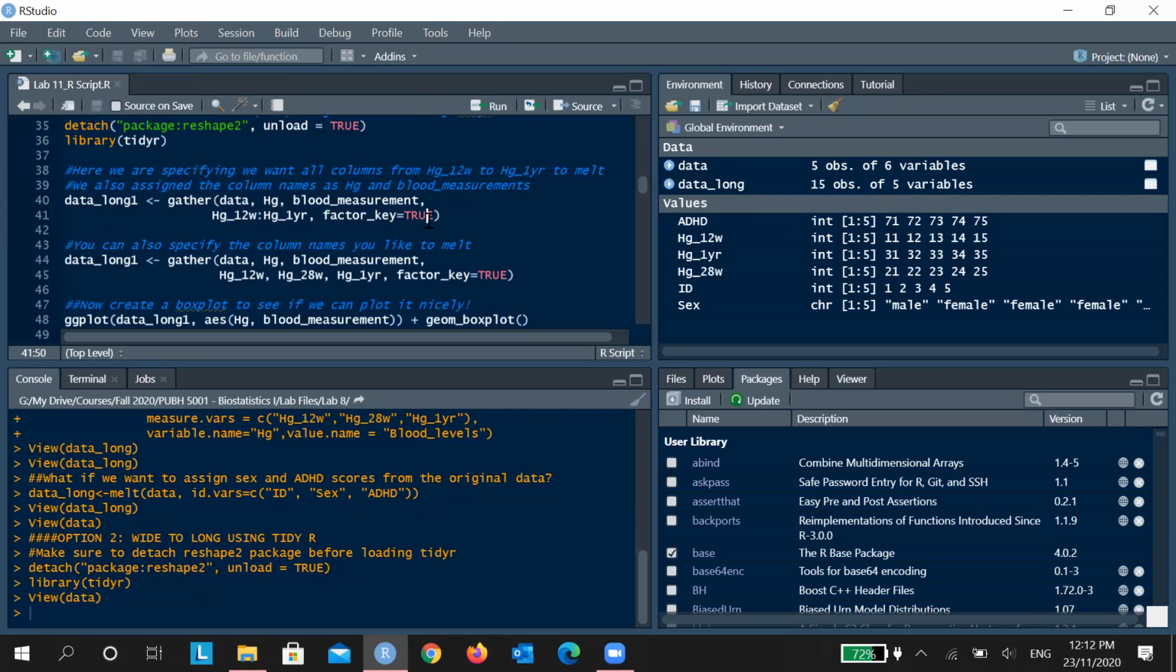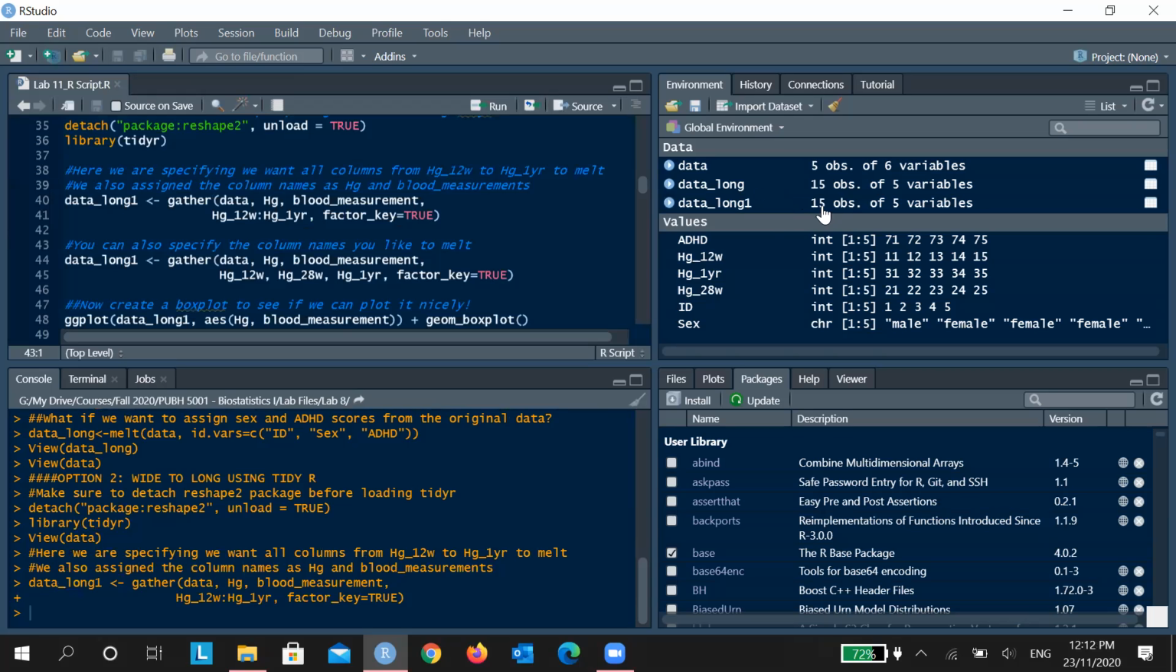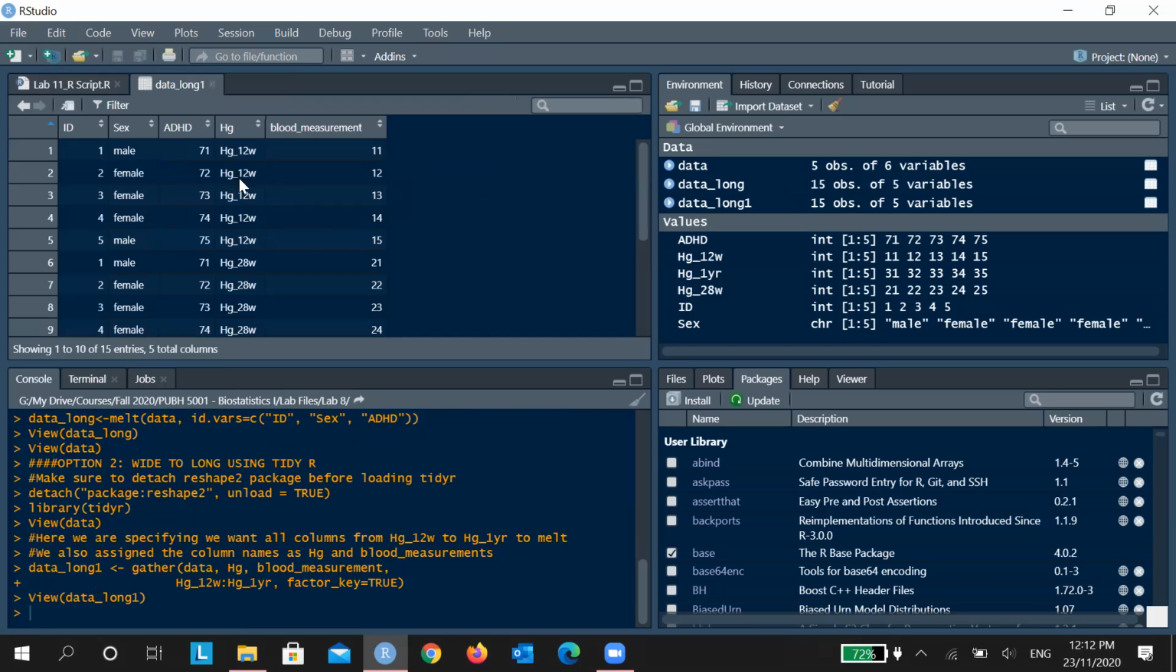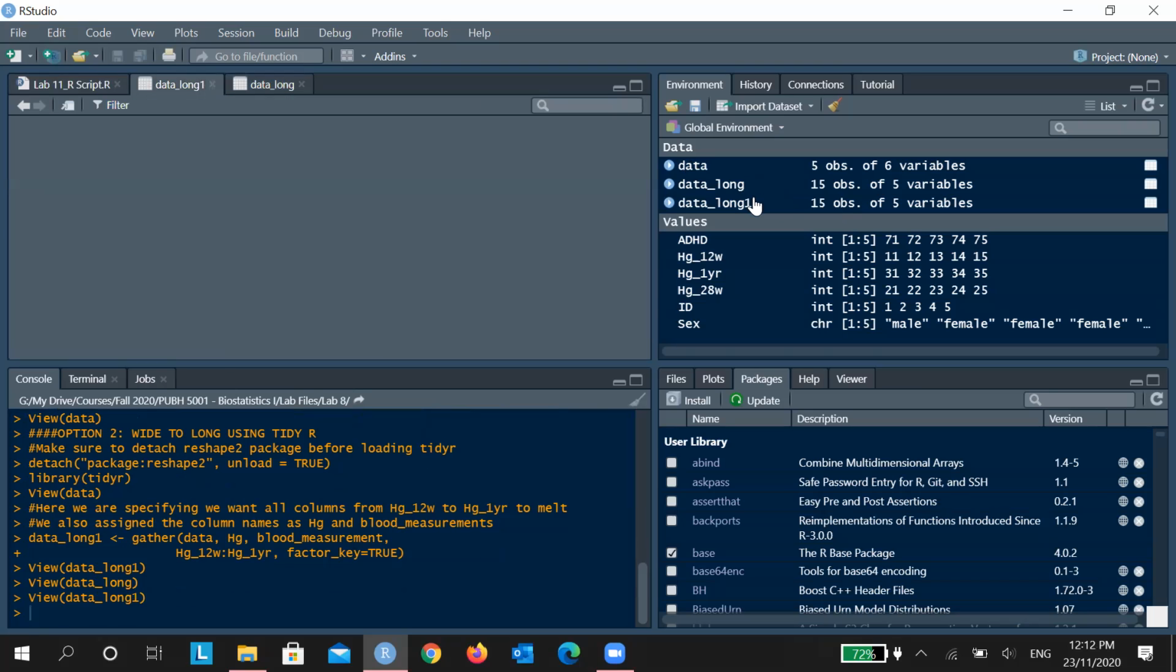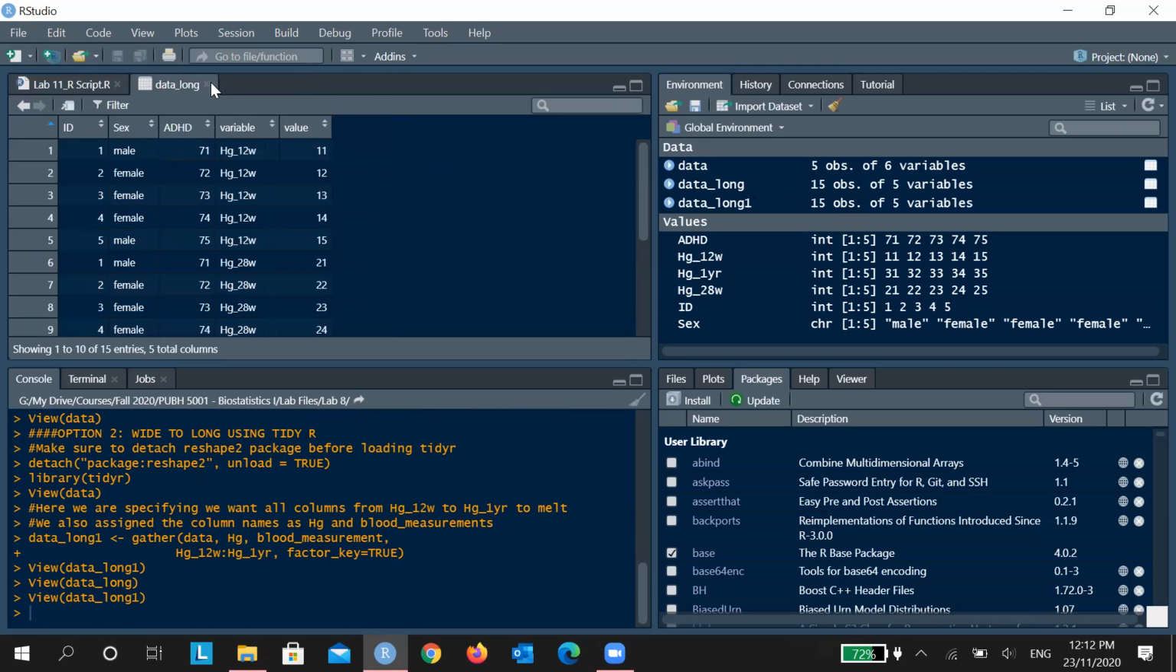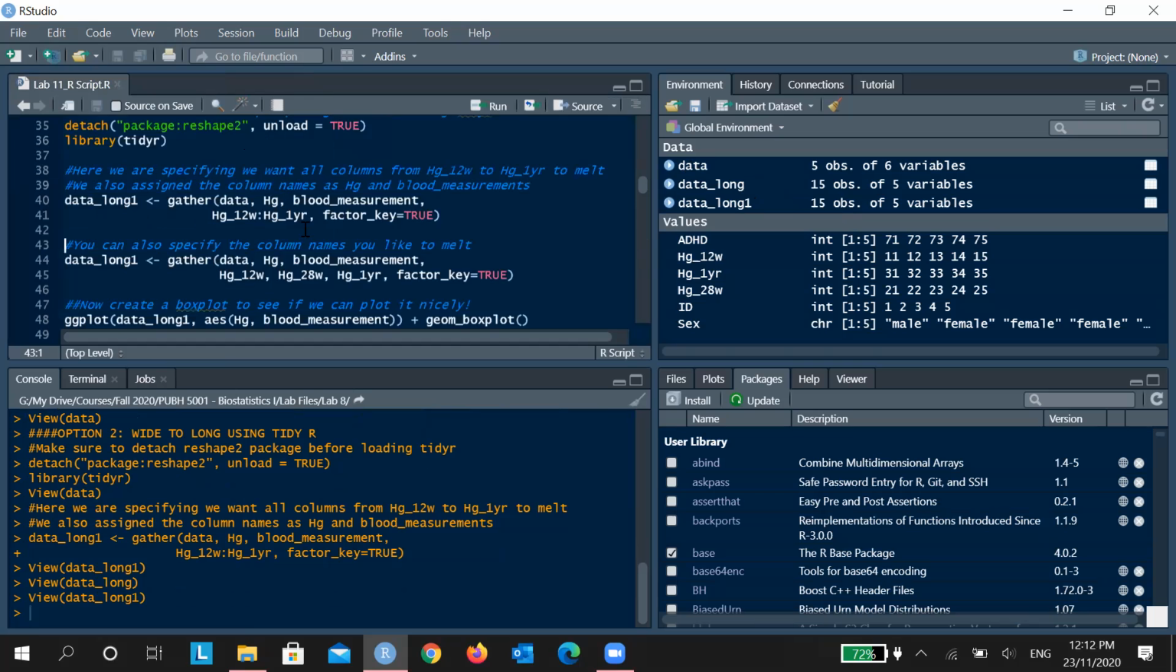And you want to specify them as a factor variable, so you say factor underscore key is equal to true. Let's create the data underscore long 1. And again, as you can see, it's 15 observations and 5 variables. It only melted the three variables that I intended to, kept the sex and ADHD as they are, and the ID too. I didn't need to specify that. It automatically did that and left the rest of the variables as they are, right? And that's the reason why the previous data set and this data set are exactly the same, using 2 different library packages.